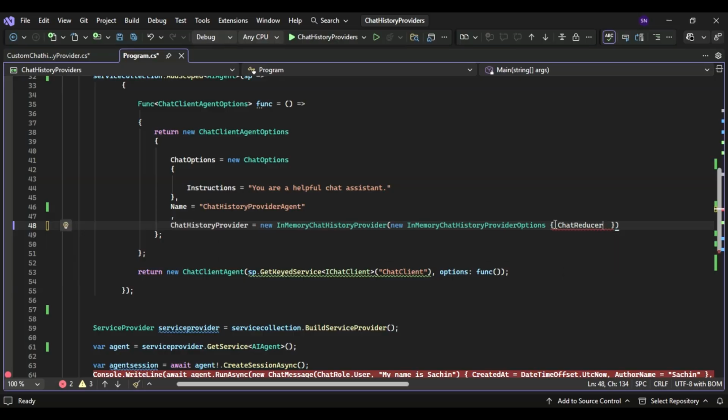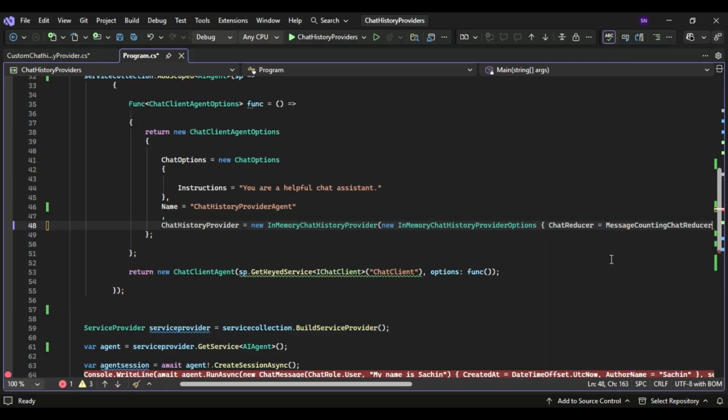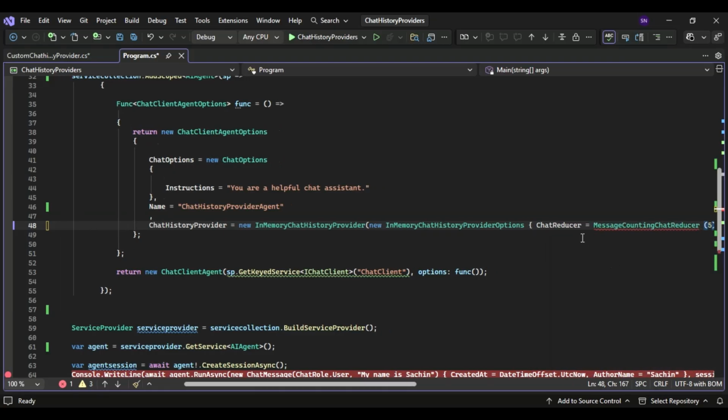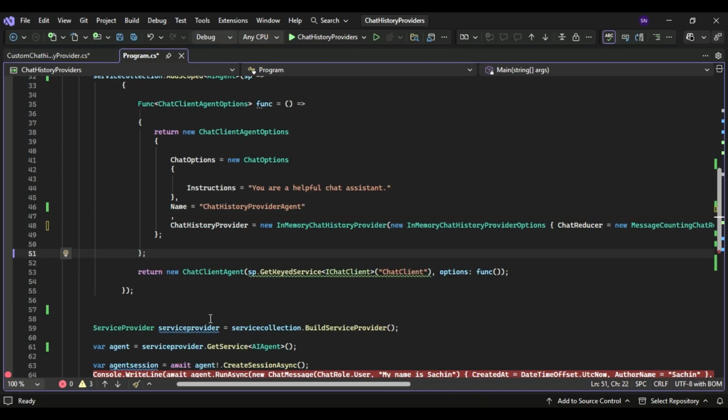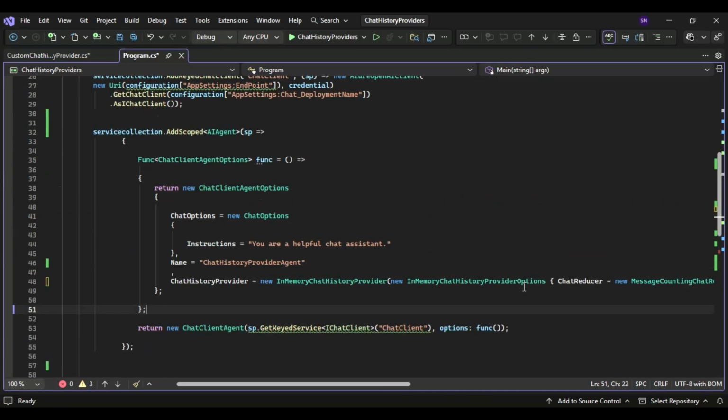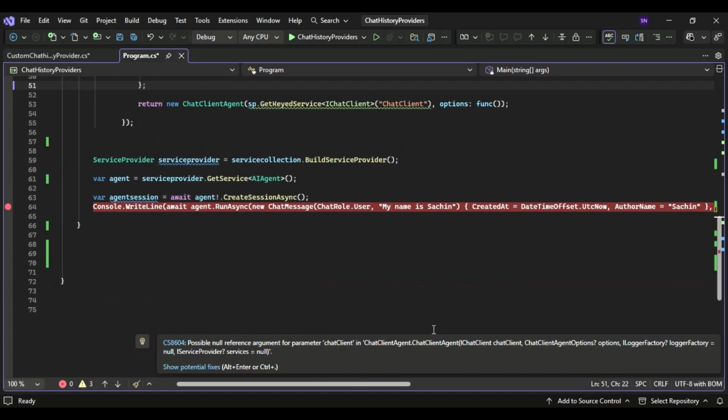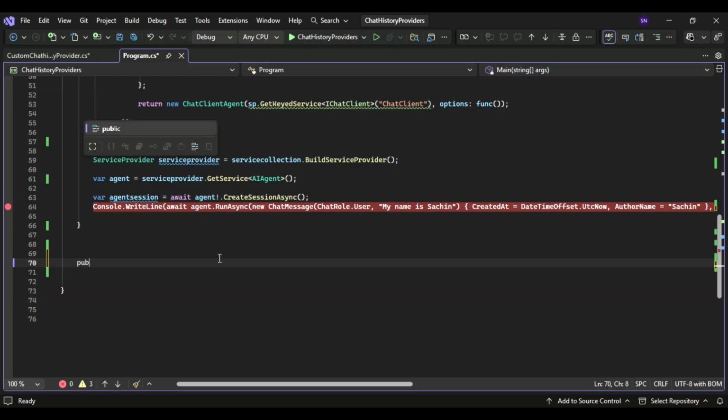Basically a chat reducer means that you can limit the number of chat messages that are stored in a given chat in the in-memory chat history provider. We have an inbuilt class called the message counting reducer, so we can use that. We can say we need only the last 5 chat messages to be stored. We can also create our own custom chat reducer. I'll quickly show that to you.